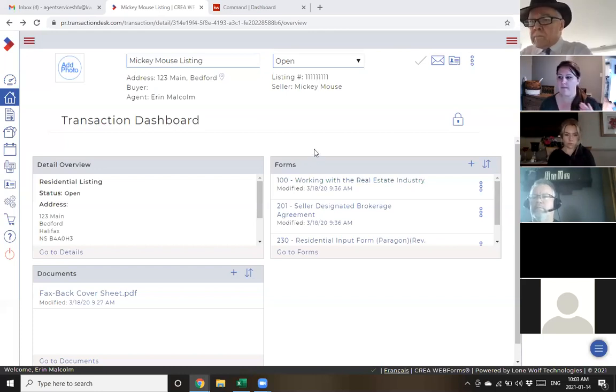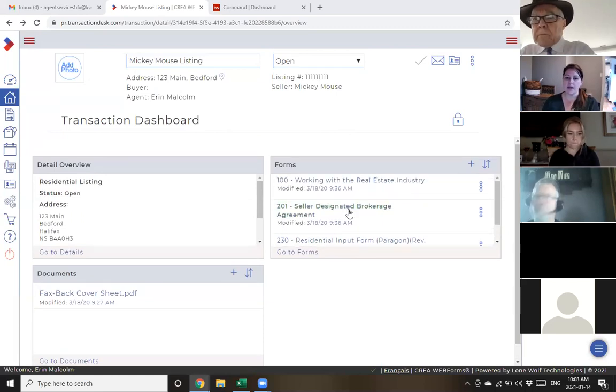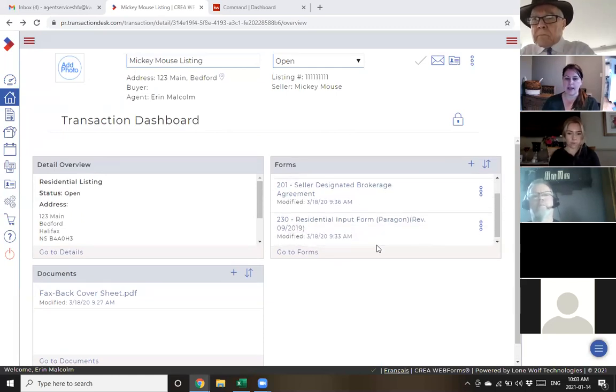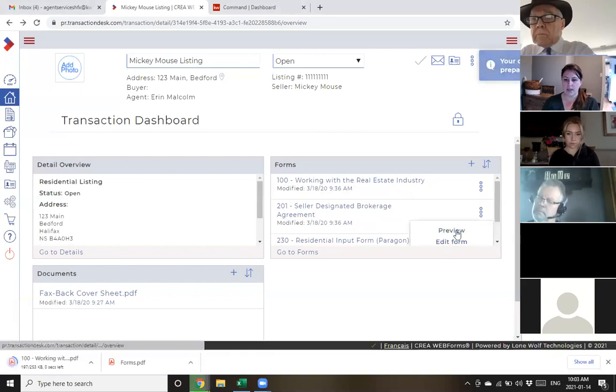So I'm going to start at the very beginning in web forms. I created a transaction kit and I have 3 documents in here that I'm going to need signed by my seller. So I'm just going to start by downloading these documents. I'm just going to download each one.